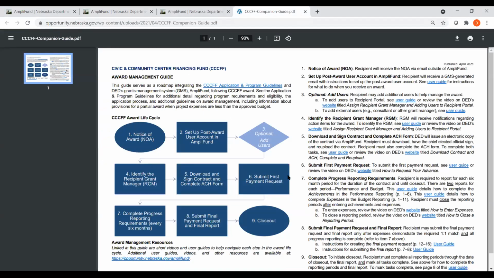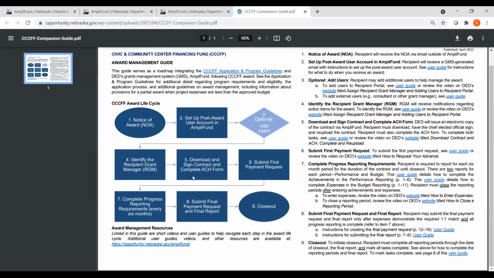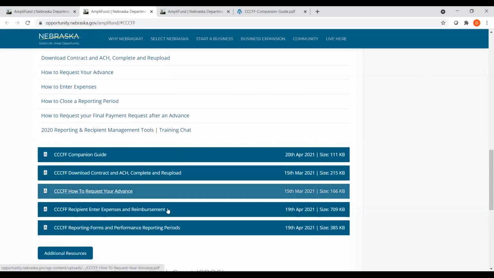This is that companion guide that was created and provided to you. It's a really nice, kind of one page document reviewing all the different tasks that you'll be doing within Amplifund for CCCFF. And in addition to the companion guide, there's a lot of items that are going to be important to today's session, like downloading your contract, completing your ACH forms, and submitting your first advance if you have to submit your first advance.